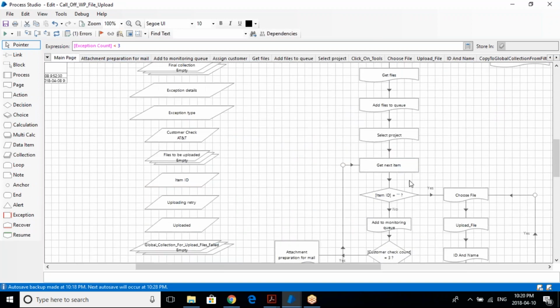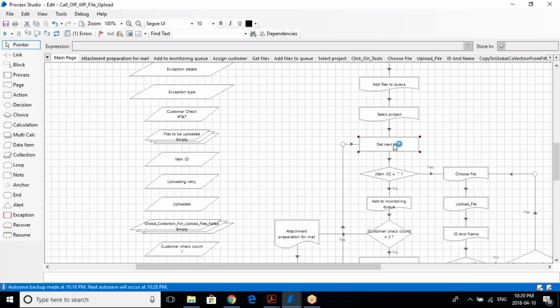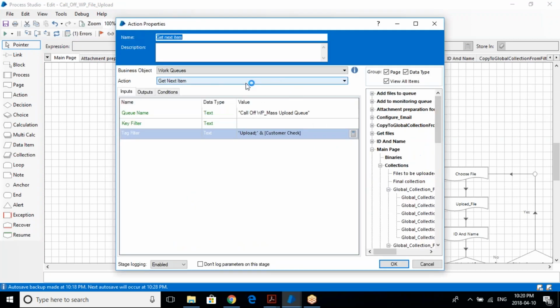And then you are trying to get the next item, right? The same thing that we have done, get next item, you provide the queue name and tag filter. So upload and customer check. Based on this, upload and customer check will give you the value of the tag filter, whatever we have assigned.